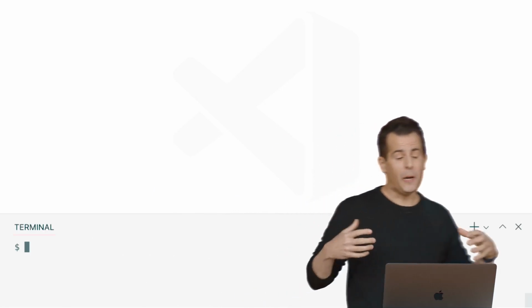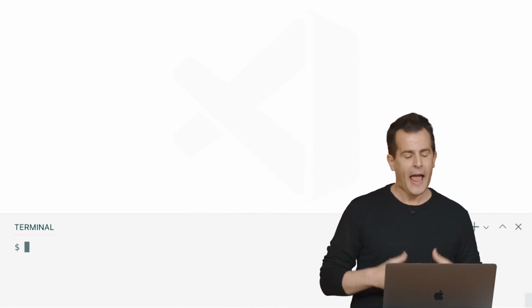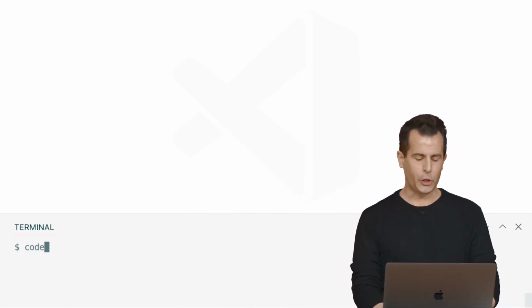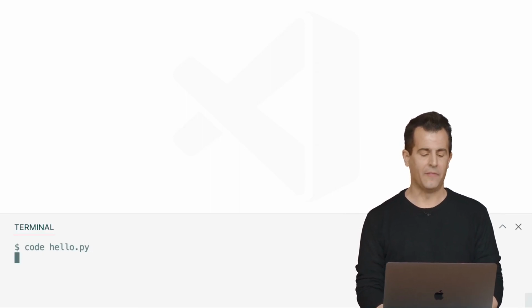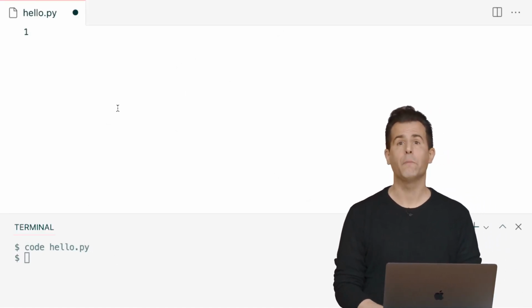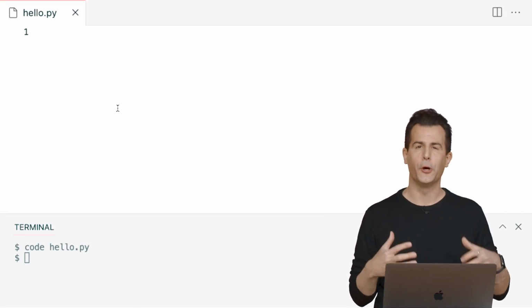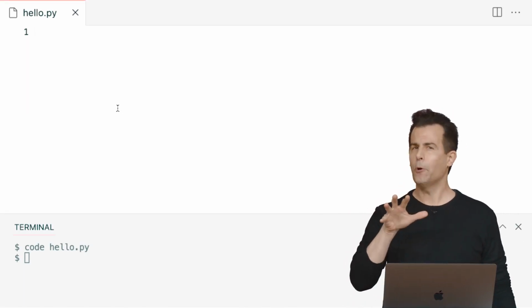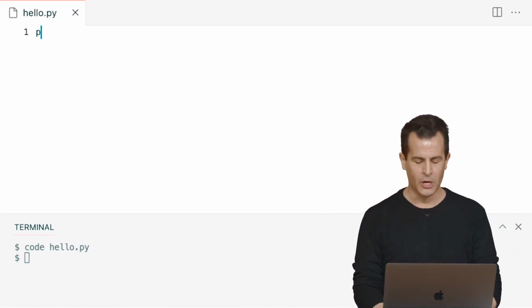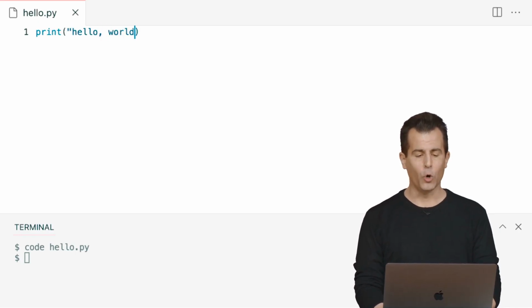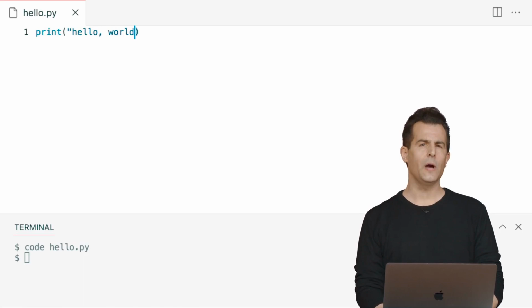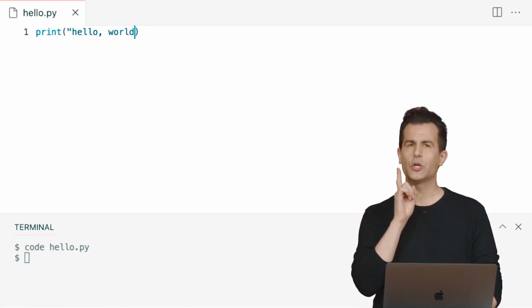So I'm going to go ahead and open up VS Code on my computer here. And in the terminal window, I'm going to go ahead and run code of hello.py. That's going to, of course, open up a brand new tab for me, hello.py, in which I can write my code. And let me go ahead and write some very simple code just to say hello to the world. Let's go ahead and say print, quote, hello, comma, world. And then let me go ahead and, I'm forgetting to close that quote.